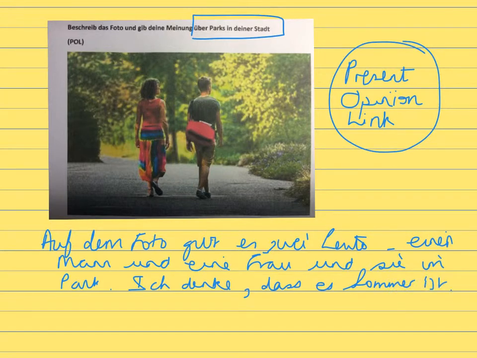Let's have a look. How many words? So that's about 22 words. So I have done my present tense. Have I used a link word? I have actually, because I've used das. And I've also used und here. Now, I've used und twice, but here it's not used as a link word. It's just to say a man and a woman. And they, I think I forgot sind actually, und sie sind im Park. So I must make sure I read through.